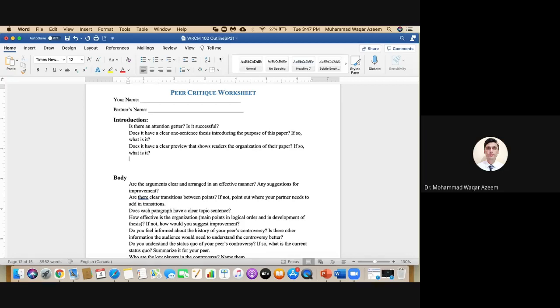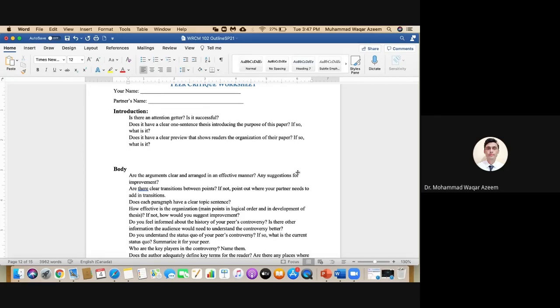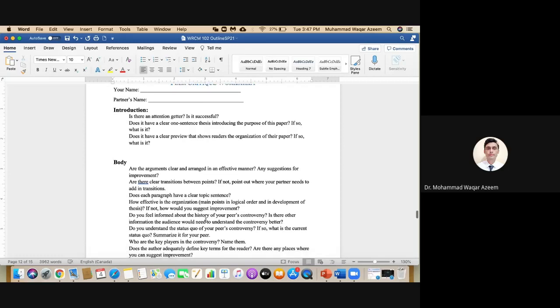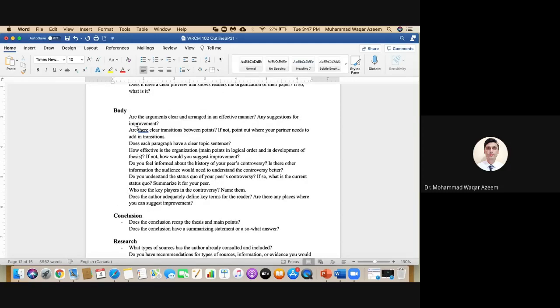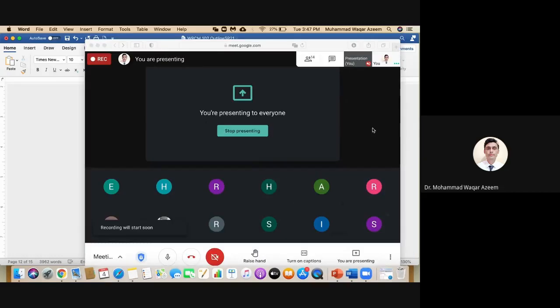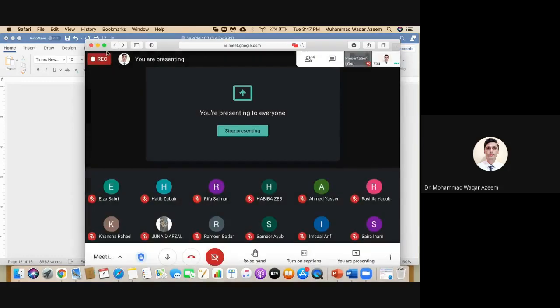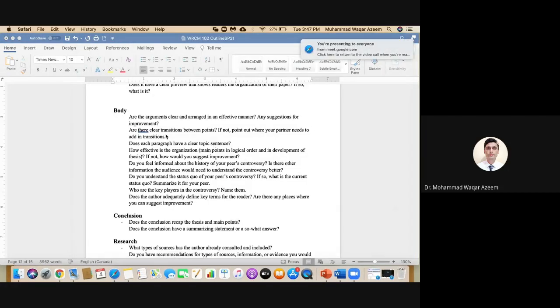Now, once you are done with the introduction part of your classmate's paper, then you will move on to the body of the paper. So in the body of the paper, again, you would look at the arguments. Are they clear and arranged in an effective manner? Do you have any suggestions for improvement? If yes, type them over here.